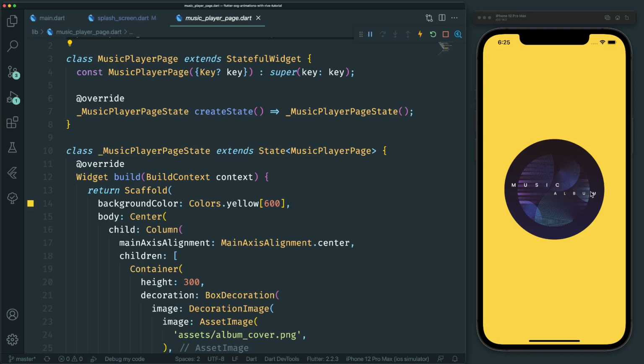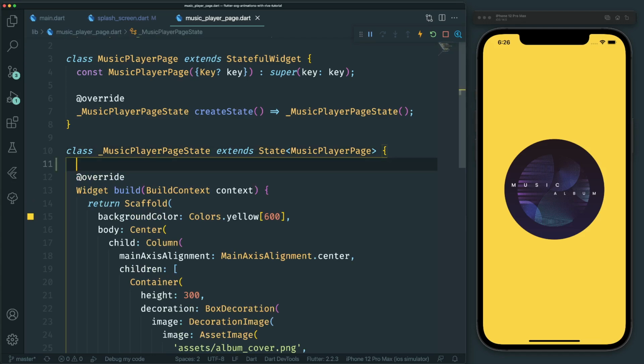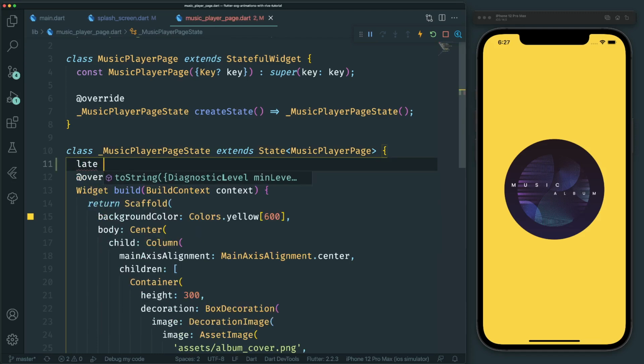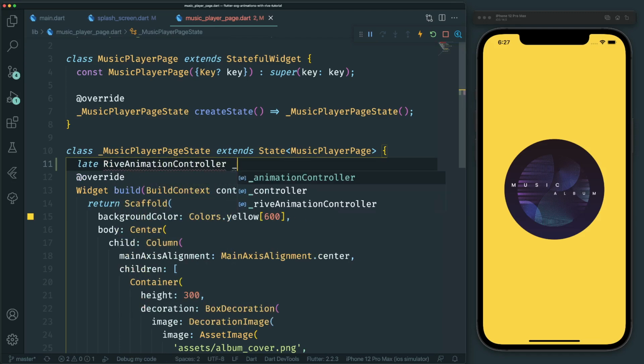First, we're going to add 2 buttons for going to the next and previous track. When we tap on these buttons, the animation will play once per tap. First, we need to add 2 controllers, one for each button. So let's go ahead and over here in the music player page state, right above the build method, we're going to add 2 late variables for these controllers. It's going to be of type RiveAnimationController. And the first one we're going to call prevButtonController.